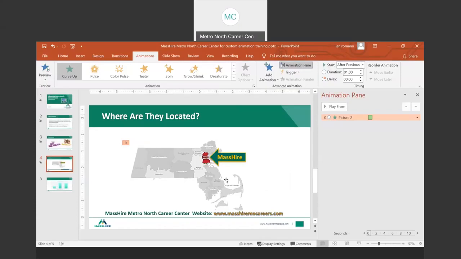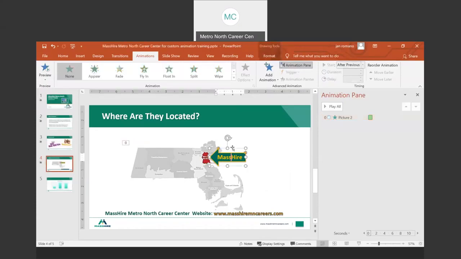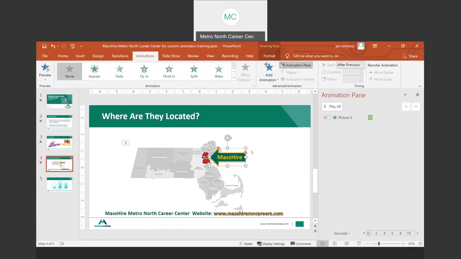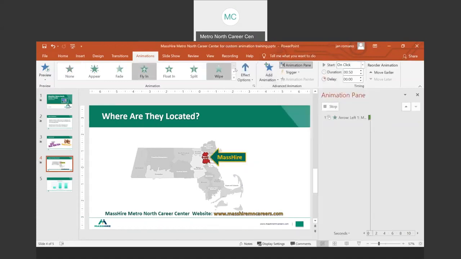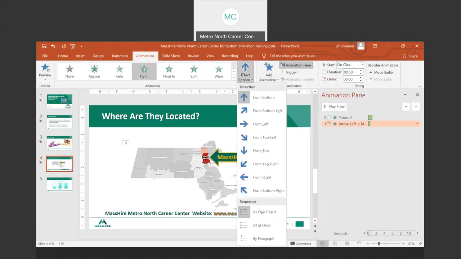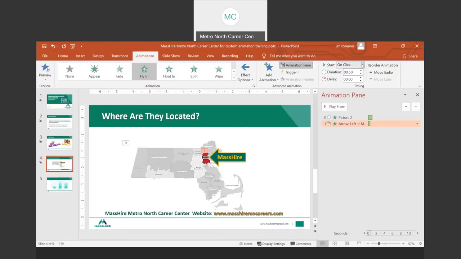Now, at the same time, I might want this arrow to be coming in from the right and pointing to the Metro North area. So now I'm going to animate by clicking on this shape, add animation, and I want it to fly in. Effect options, I want it to fly in from the right. And I want it to fly in, let's say, at the same time as the map is coming in. Let's see. I'll choose with previous.